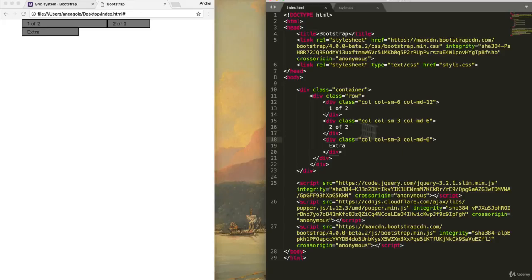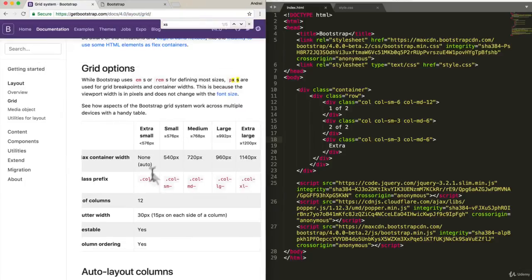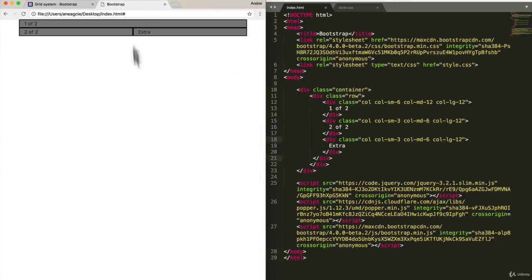Let's change this back to 3 so it looks better, and show you that there's a few other sizes that we can add. You can see over here that we have grid options, and we have small, medium, large, and extra large. So let's do large and see what happens. So for large, I want to have everything on their own. So we can do this. And save. Let's refresh and see if you can guess what's about to happen.